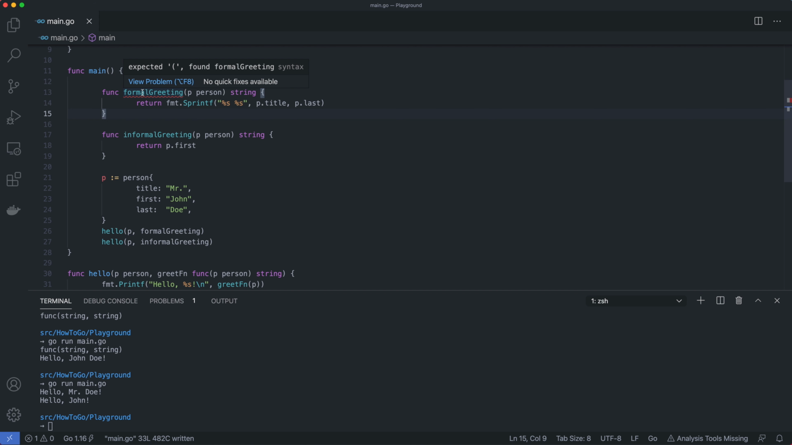But what if we don't want to increase the scope where the functions can be used, even if they can be used within the current package? That's where anonymous functions come in handy. An anonymous function, as you can guess, is a function without a name. So let's slightly refactor our implementation to use anonymous functions.